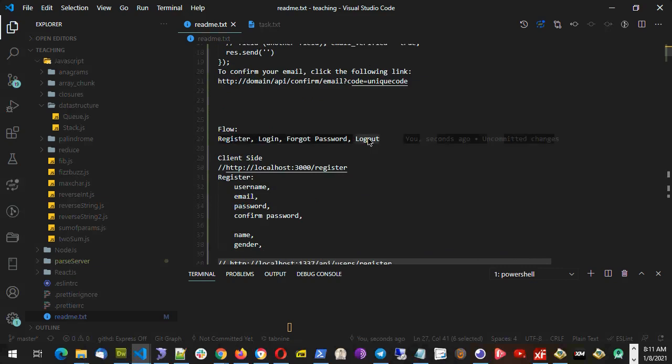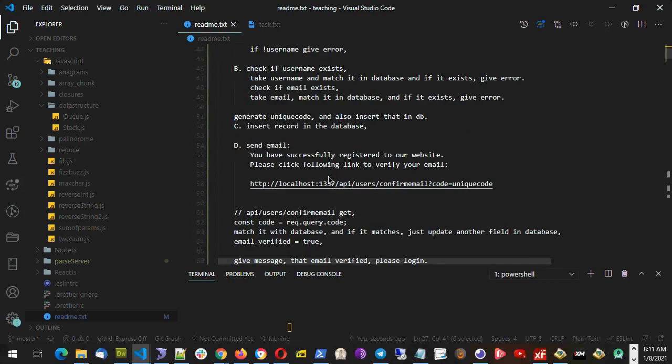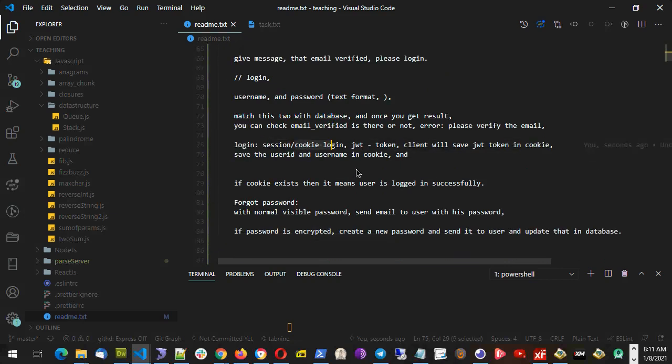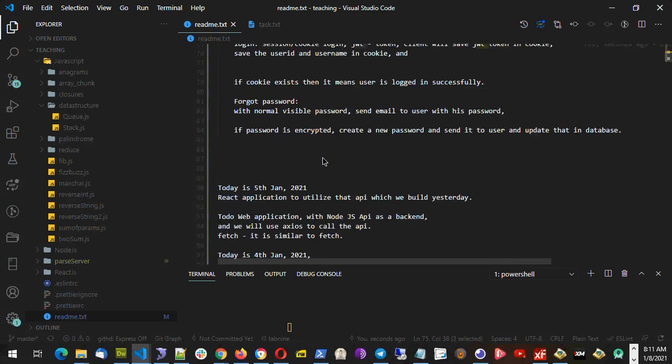So if the user wants to click logout, whatever method you have saved, let's say session, you remove it from the session; cookie, remove it from the cookie; JWT, you delete the JWT token so that the user cannot re-login.